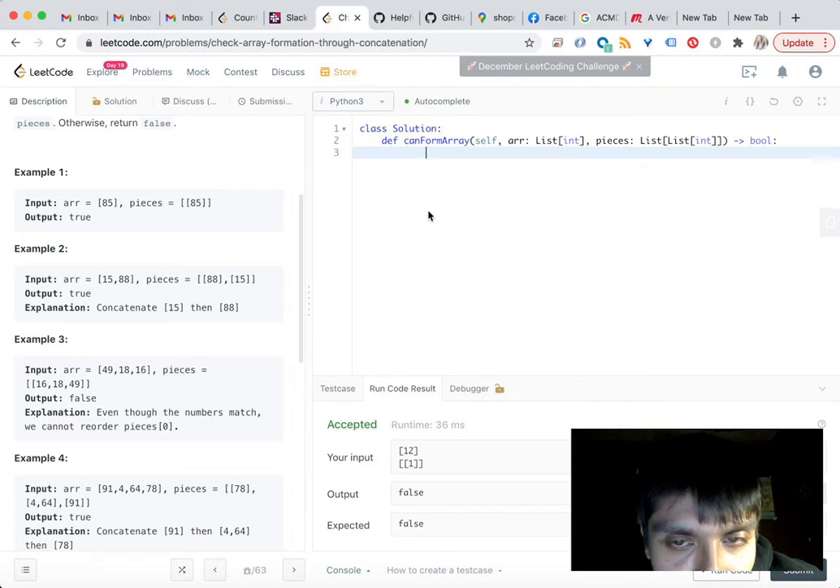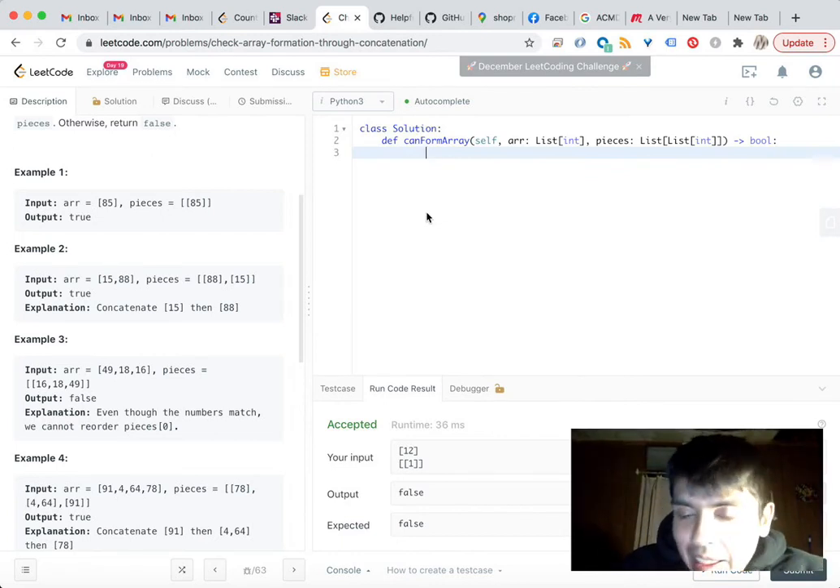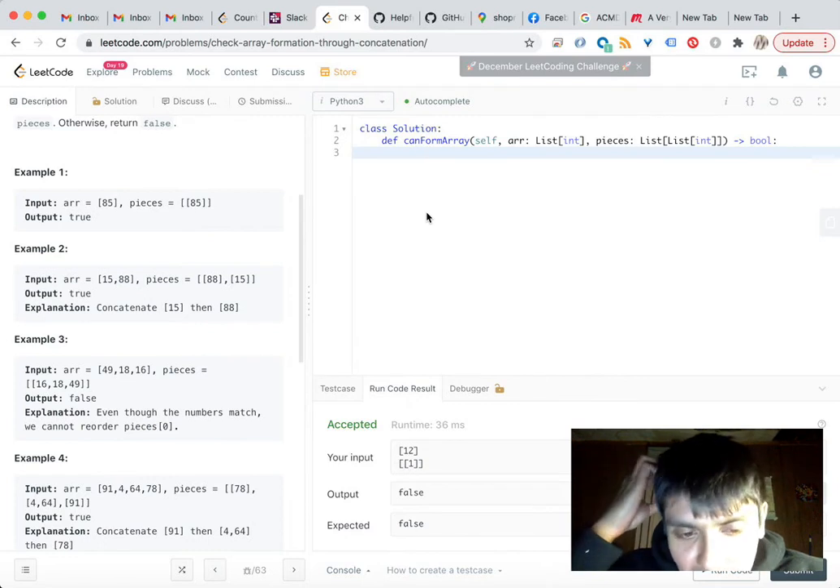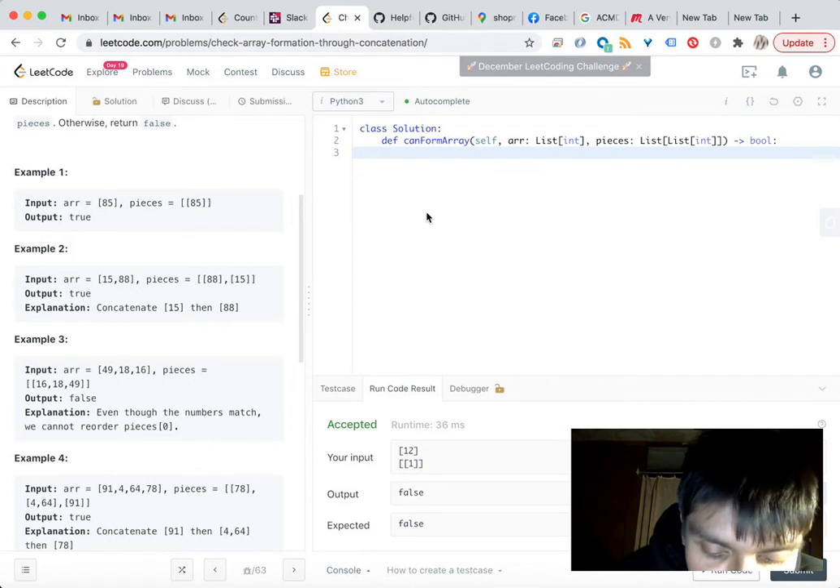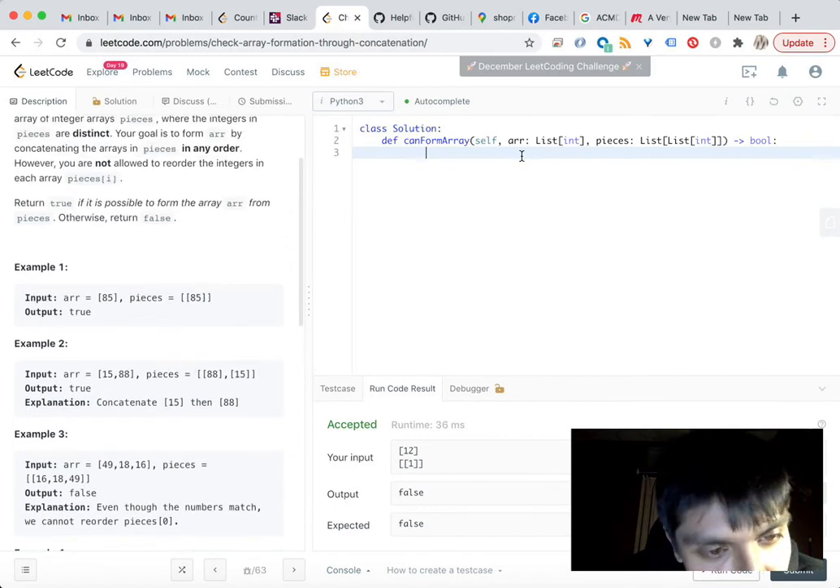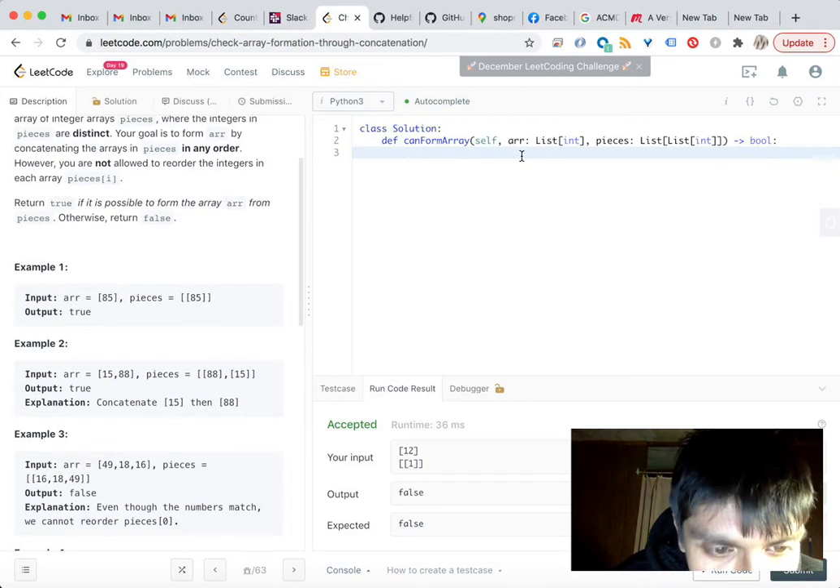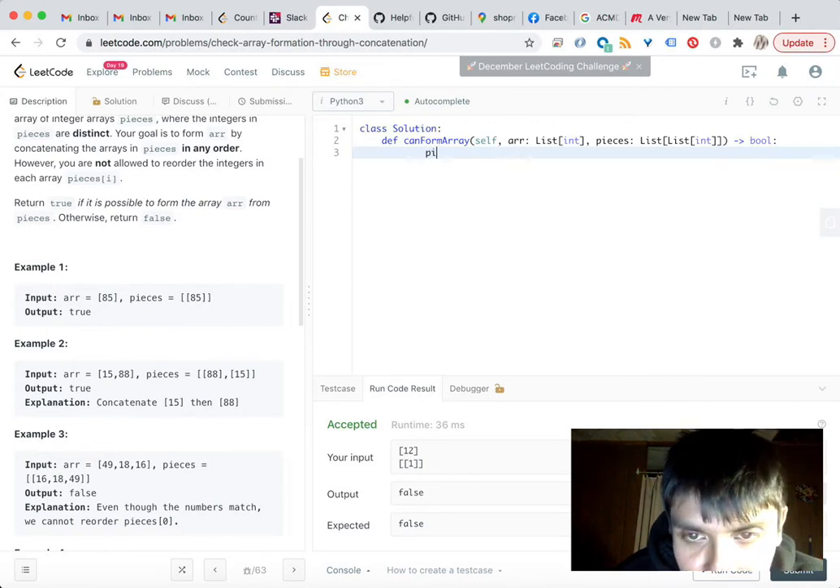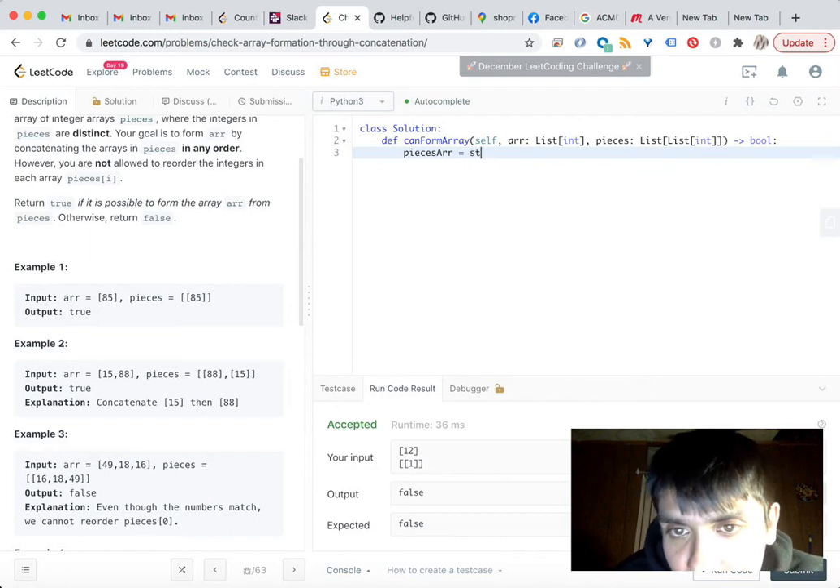So what can you do? The first thing that comes to mind, and I imagine there could be some sorting involved here, there could be some efficient searching, but I wanted to try this, right? So the first thing I want to do is convert, and this might seem like a little bit of a hacky solution to some people, but I want to convert the array to a string, right? So I'm going to call it pieces array. Okay, pieces r equals r, and replace, right?